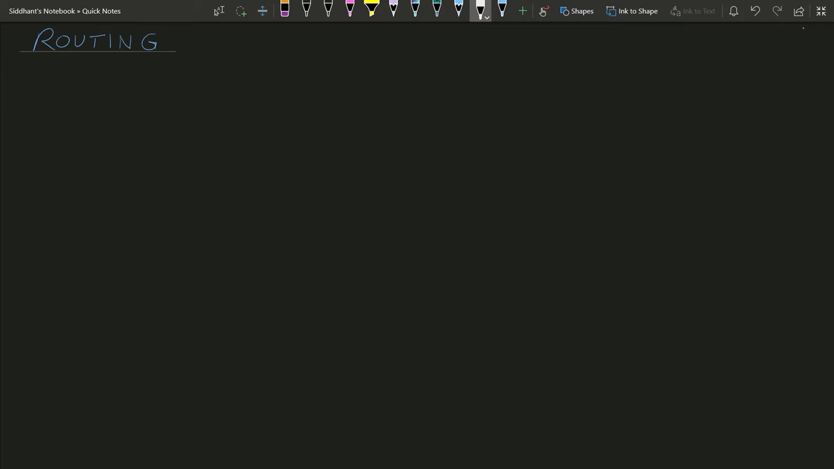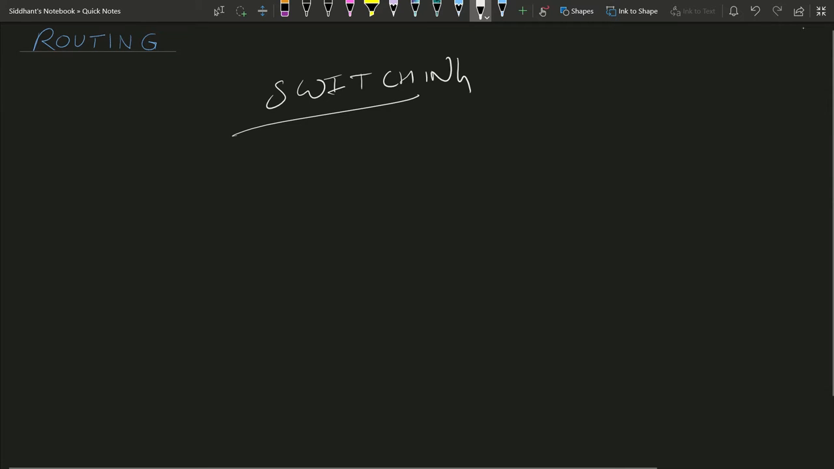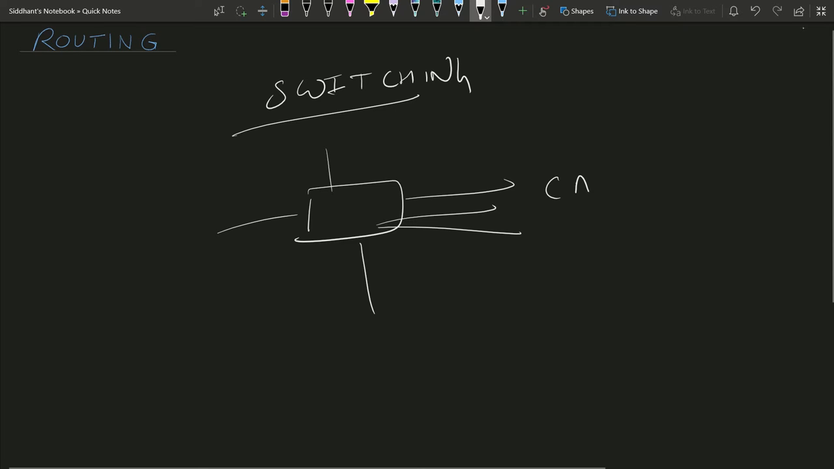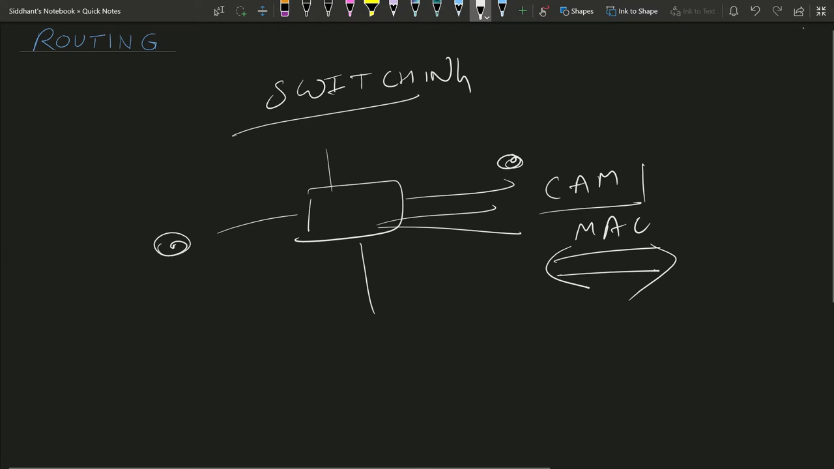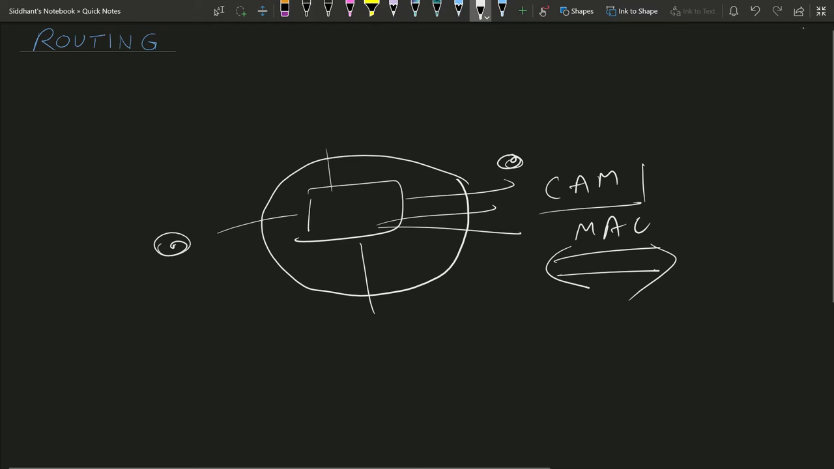Till now we have done switching. In switching, we have a switch and suppose 4 different devices. This switch will have a CAM table or MAC address table. Suppose this PC is sending data to this PC; based on the MAC address table on the switch, the switch will send the data to the destination. But routing is a bit different. Here we use MAC addresses, so all of the devices in the network are in the same network.